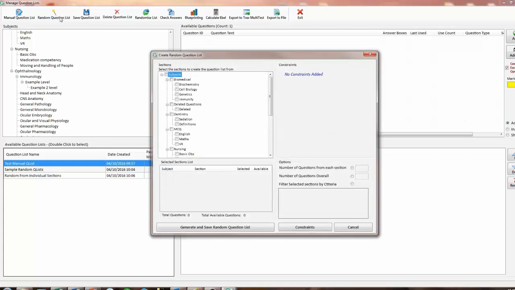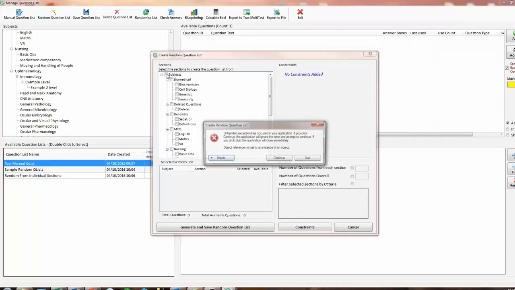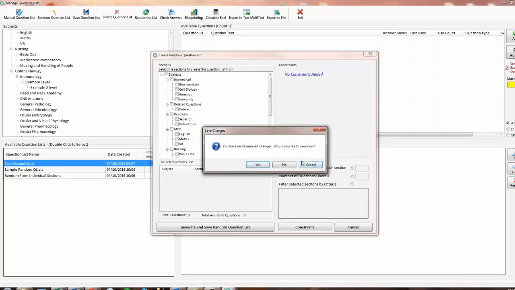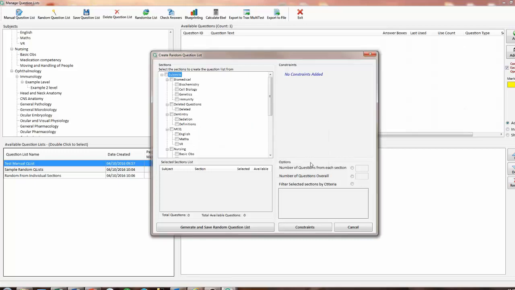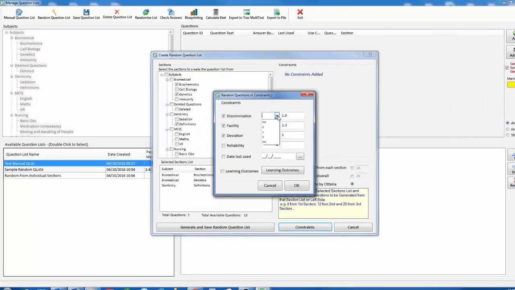The Random Question List option allows you to either select a set number of questions, a number of questions from the whole question item bank, or to filter selected sections by criteria you have defined yourself. Firstly, select the sections you wish to include in your question bank, as well as any constraints such as discrimination, deviation, date last used, or learning outcomes.